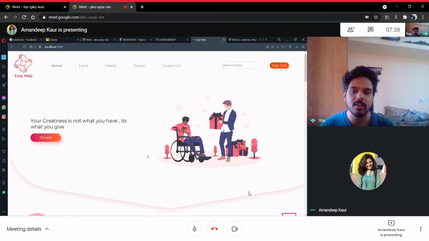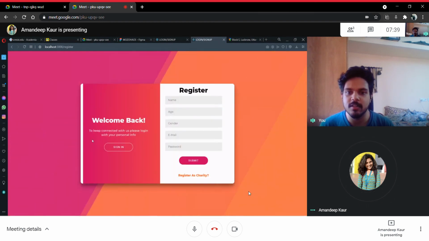And the dashboards are also secure because only when the admin gives access to the charity can the charity put up events, so it will not be a scam. And also, here you can sign out from our page. So that's our whole idea. Thank you.